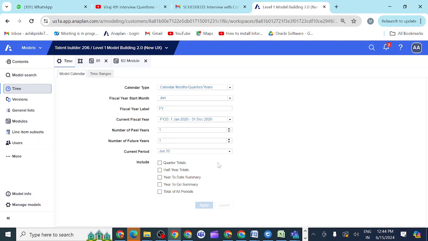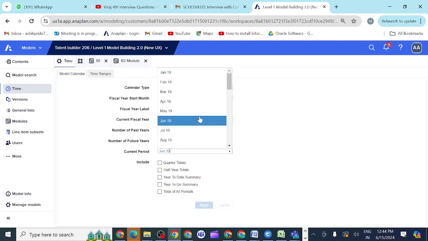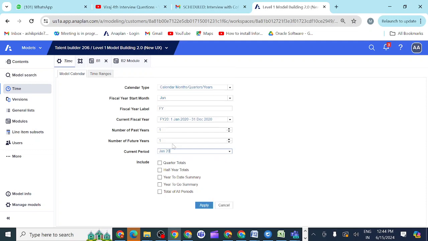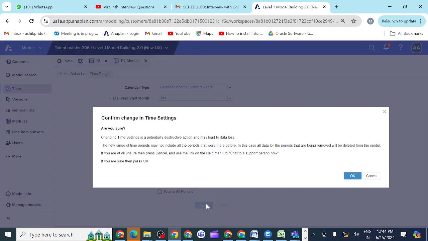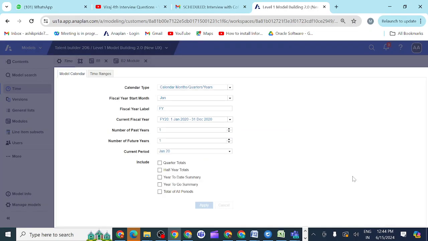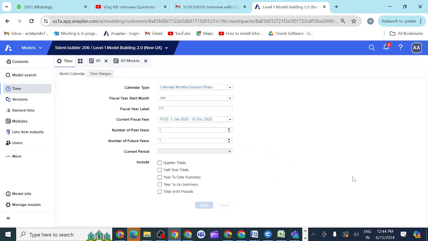By using the action, I want to change the line item. This current period I want to change. Generally we will keep January 2020. I want the current period as Jan 2019. By using the action I want to do this. So what can I do? Yes, by using the action we need to do this. So if I want that, what should I do?